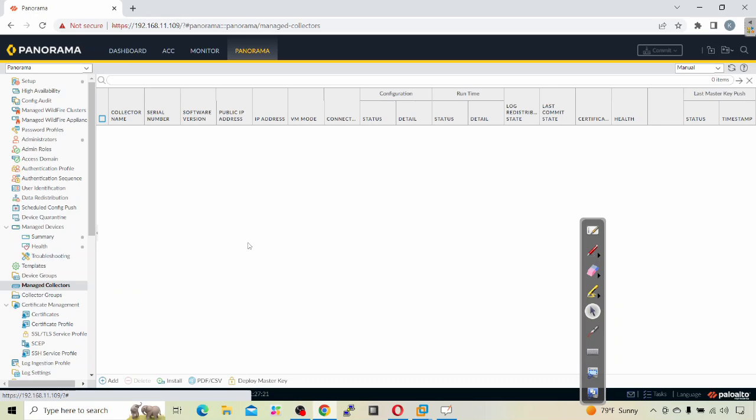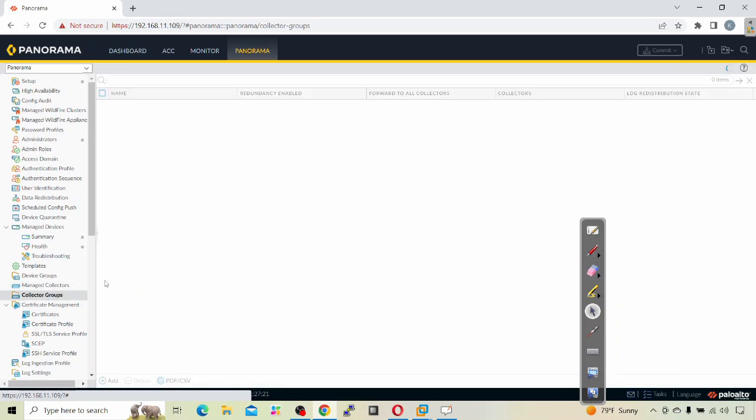But the second option is that we can have a dedicated log collector, where the system mode is Logger. In that case, that is a separate appliance, and we can connect a separate dedicated log collector to Panorama. So when your enterprise network has a high rate of logs, you can go for a dedicated collector or log collector. And this is the collector group. We have to add whatever collectors we have into the collector groups.